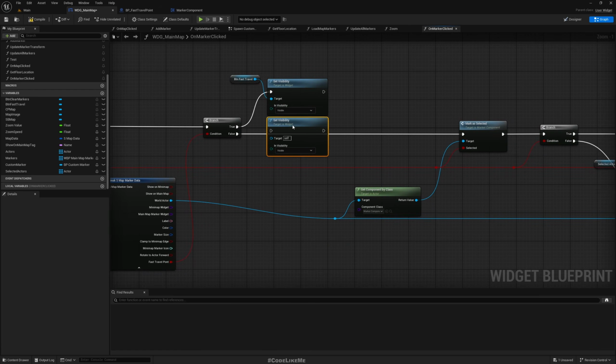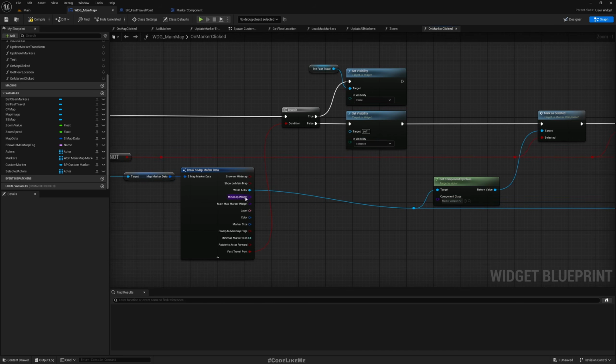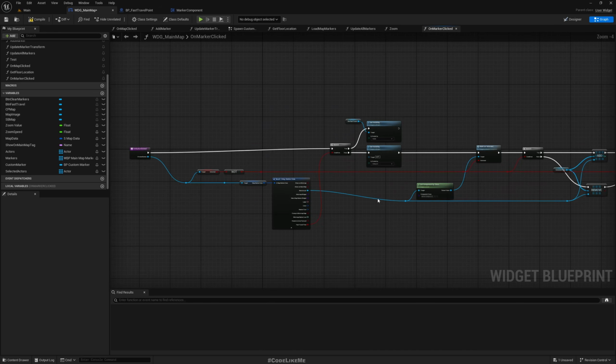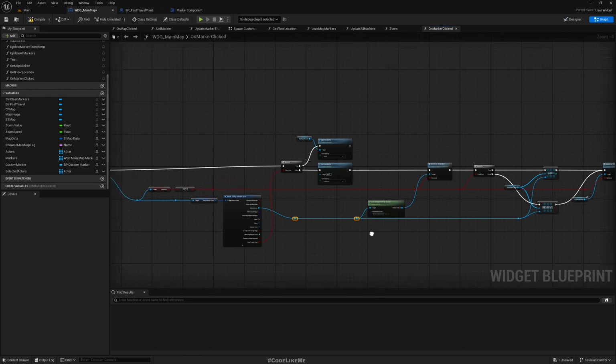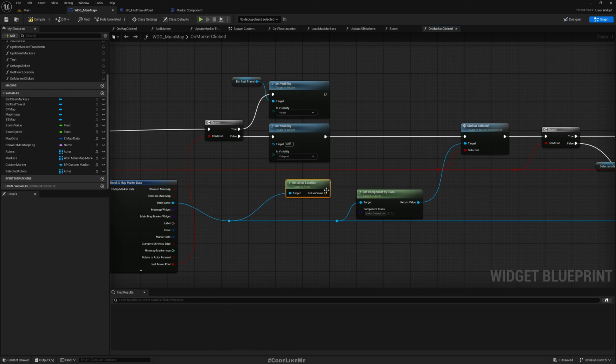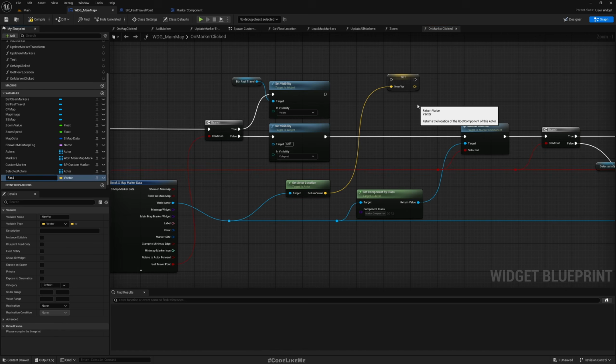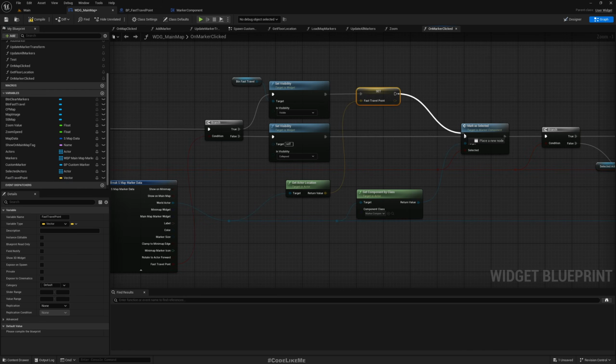Okay. If this is false, we should make this collapsed again. And here we have the word actor. I'll do get actor location and promote to variable fast travel point. Okay.